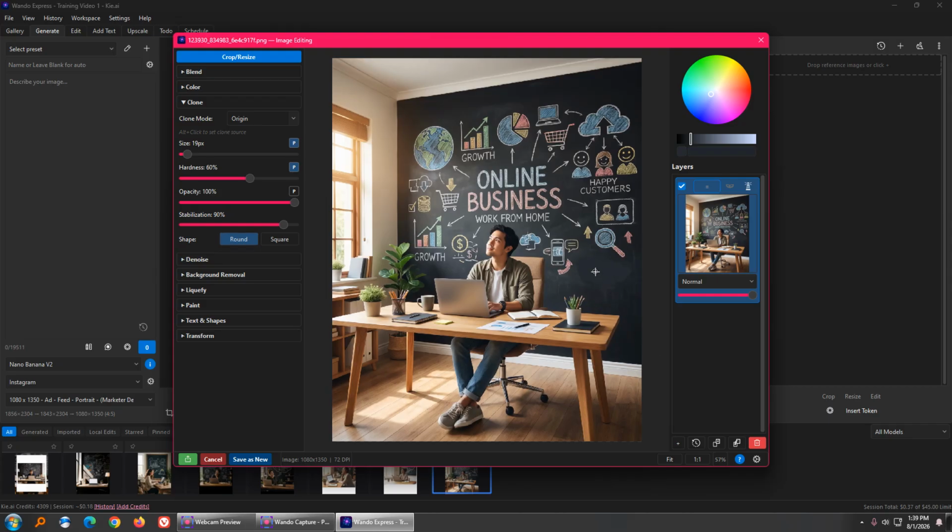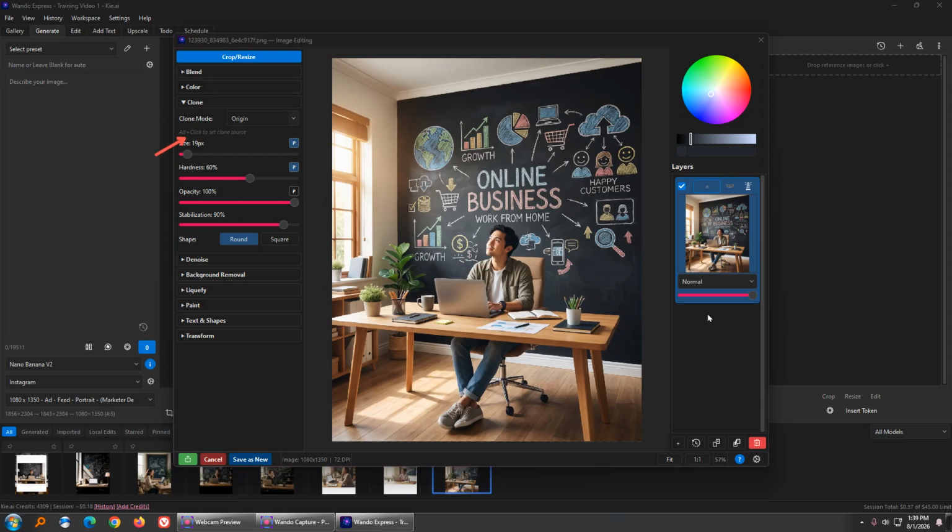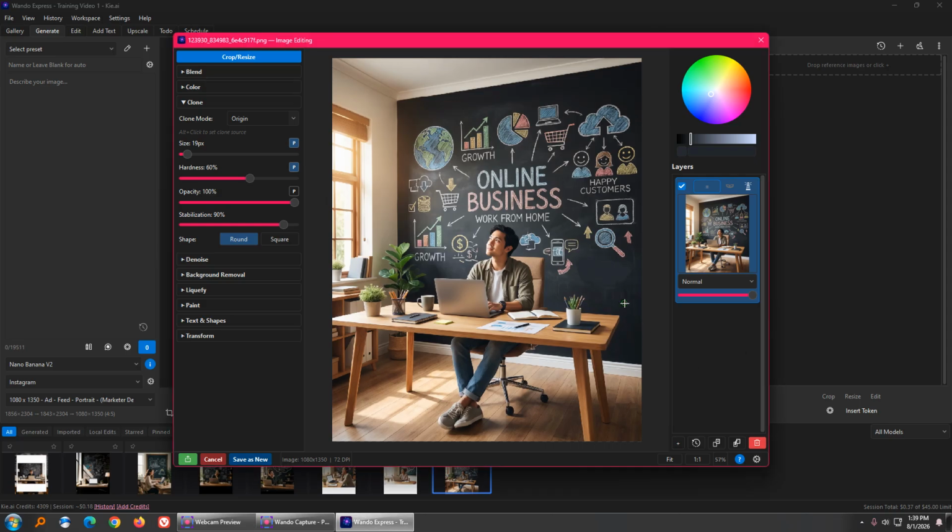So then you just pick where you want the clone source to be. If you forget, there you go, it says right here, Alt and click clone source, okay. So then what we're going to do is hit Alt, click the clone source. We want it to look like that part of the chalkboard. And then we're going to let Alt go, and then we can see how it's kind of changing it subtly, so it matches the chalkboard a little bit better.